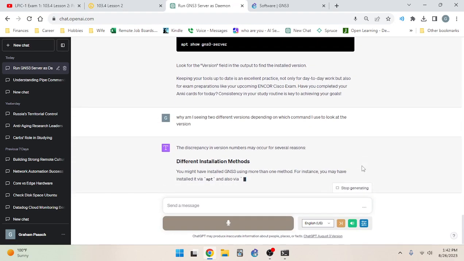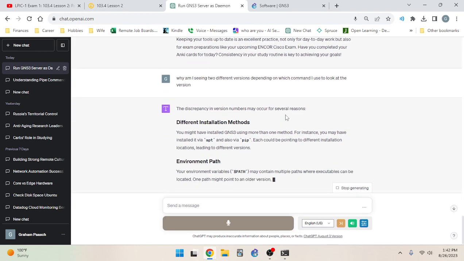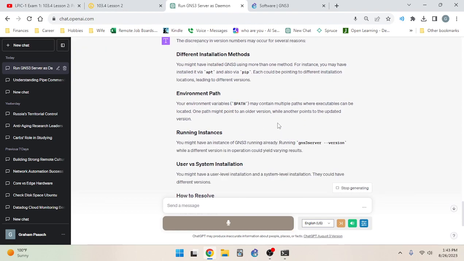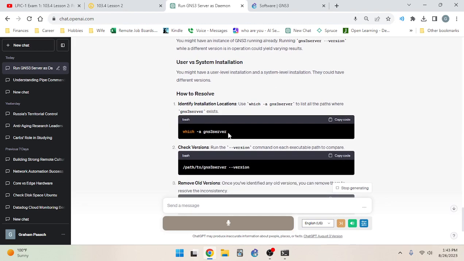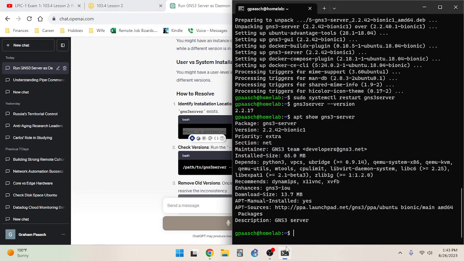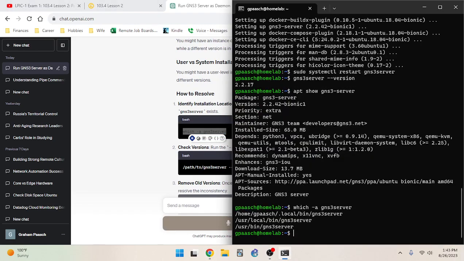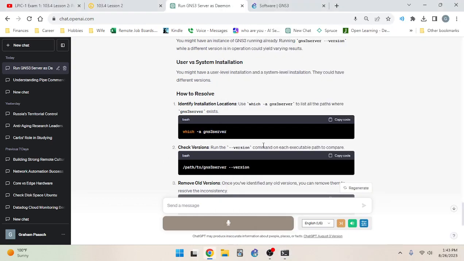Inconsistent version numbers may occur for several reasons. Different installation methods. You might have installed GNS3 using more than one method. Yeah, I did. For instance, you may have installed it via apt and also via pip. Each could be pointing to different installation locations, leading to different versions. Yeah, that happened. Environment path. Your environment variable $PATH may contain multiple paths where executables can be located. One path might point to an older version, while another points to the updated version. Running instances. You might have an instance of GNS3 running already. Running the GNS3 server version while a different version is in operation could yield varying results. User versus system installation. You might have a user-level installation and a system-level installation. They could have different versions.